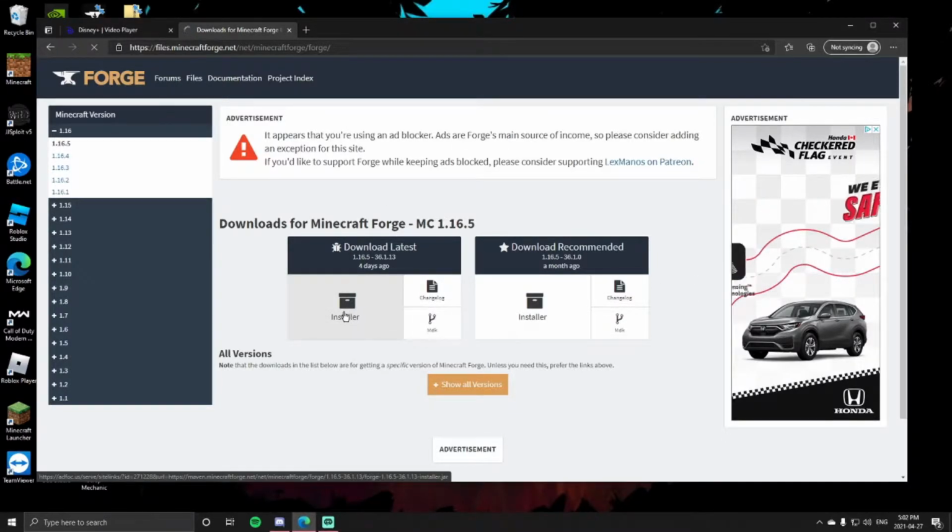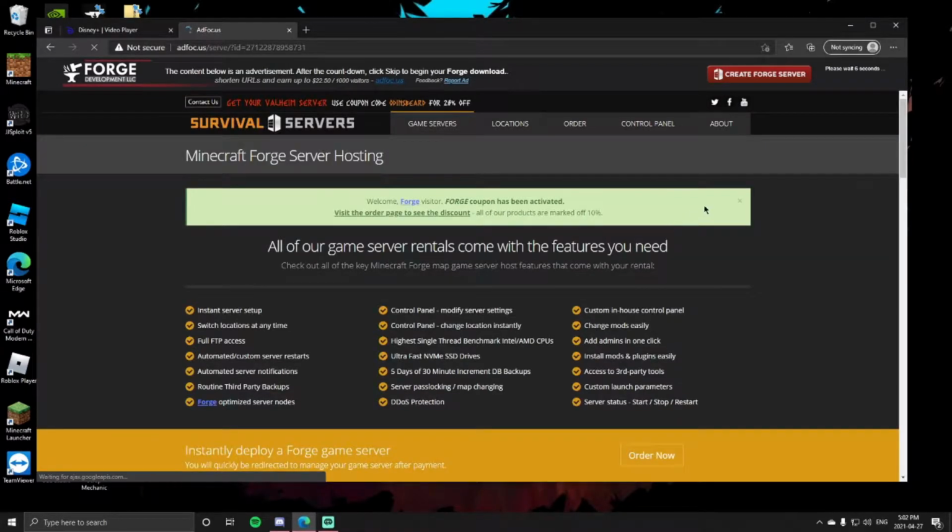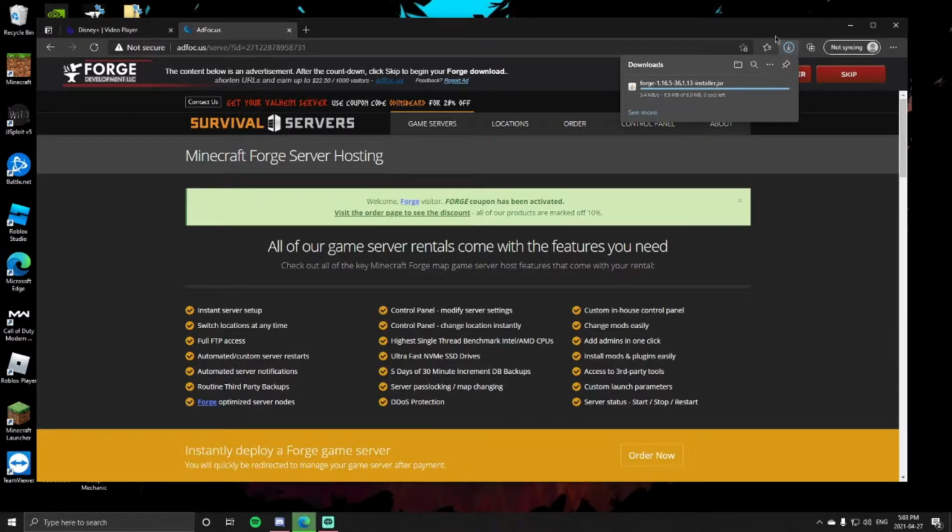download latest, and this page will come up called Forge Developments. And it'll be 5 seconds in the corner, and as soon as skip comes up, just press it and your download will start.